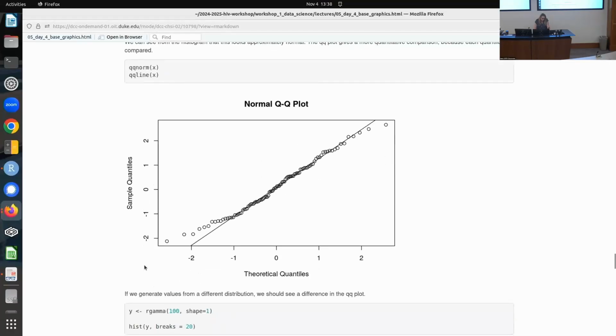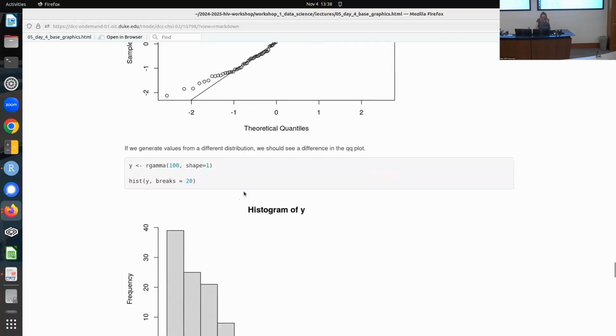So qqnorm gives me the dots, and then qqline of X gives me the actual Q line. What you can see here is that, down in this part and up here, basically the tails, you've got a little bit of deviation from normality. But the point is that this is a built-in command in R, and if you quickly want to determine whether your data is normal, then you can make these plots very easily.